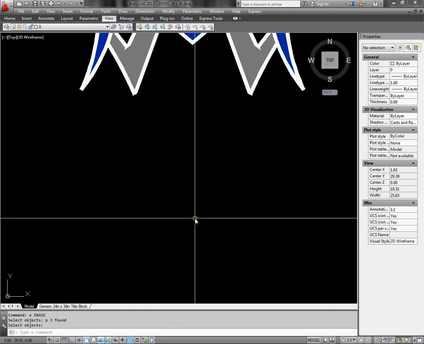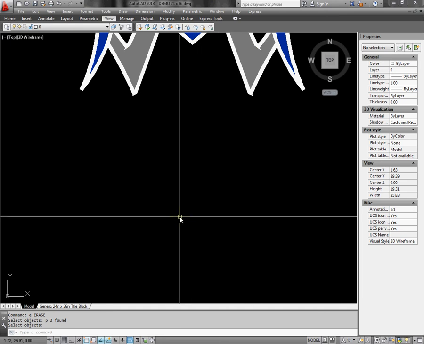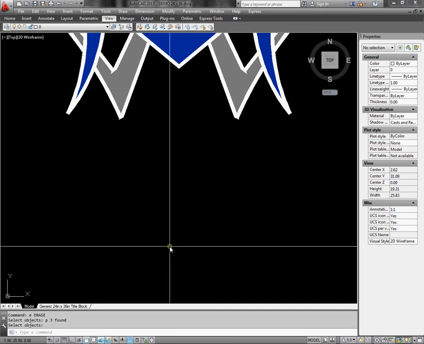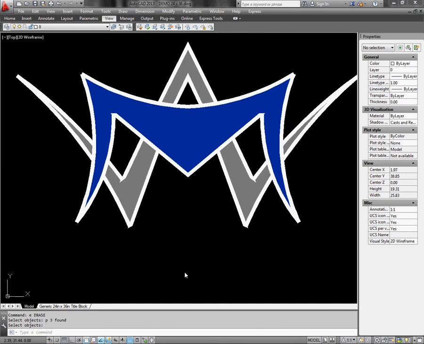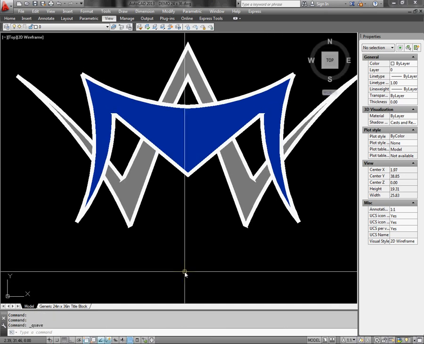Obviously exit or escape exits out of any command. You'll probably use that button more than anything on your computer. Save, Control S always works good. Control S gives you a QSAVE, or you can type in QSAVE. And I think that is about it.